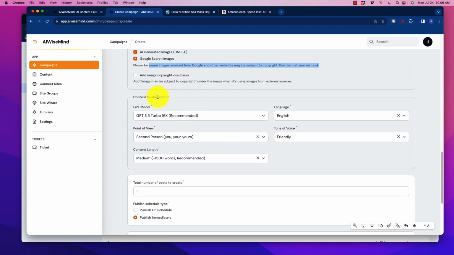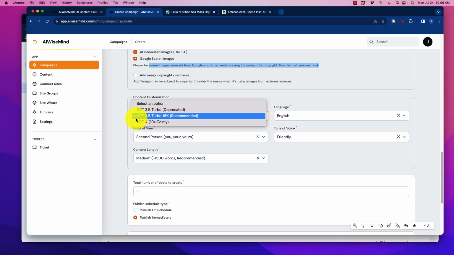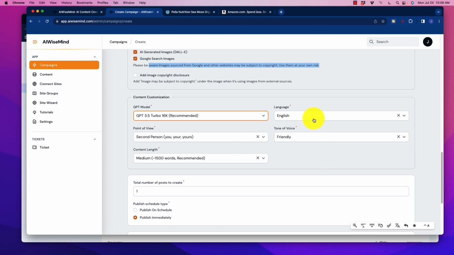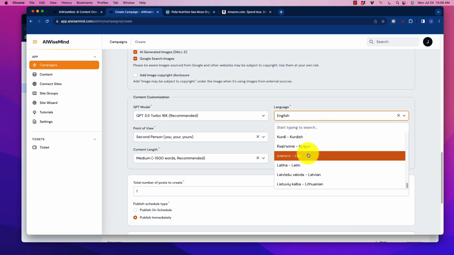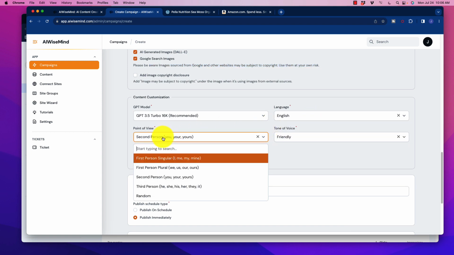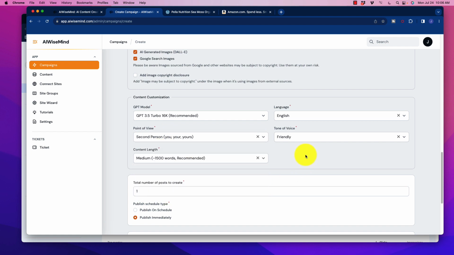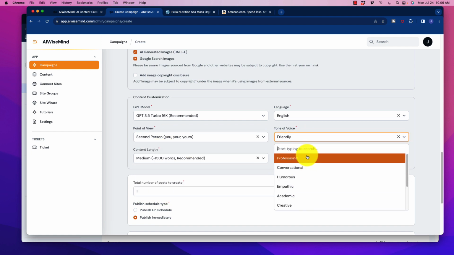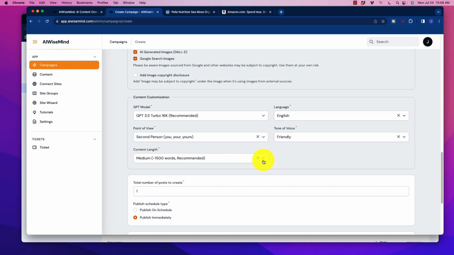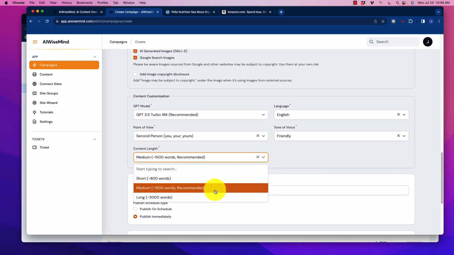So when you customize your content here, these are things that are familiar. If you're using Zimrite or any of the others, you can choose what model you're using. You can use GPT-4, you can use 3.5 Turbo, which is recommended, and we have other options here. We have a lot of different languages that are supported, and you can change your point of view here as well, and the tone of voice. We have a number of different options here, and we can also select the content length for how long you want it to be.